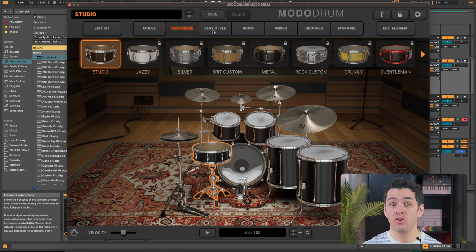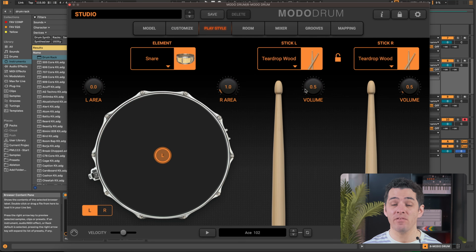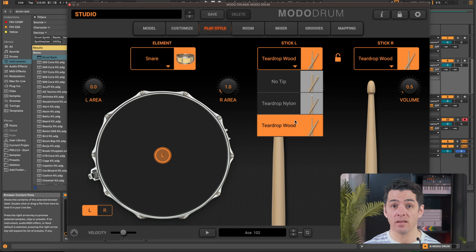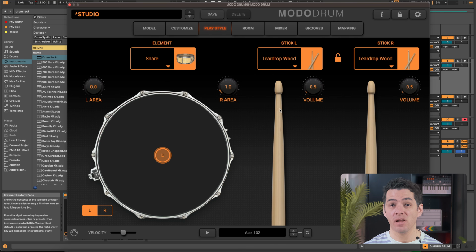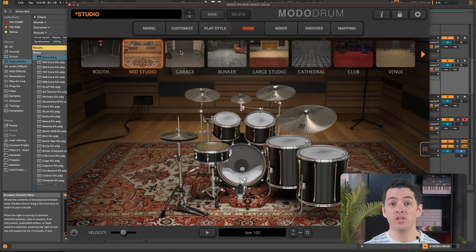What makes this plugin unique is the ability to adjust every element of the sound on the fly. You can change the type of sticks and even adjust the stick placement on each drum. What's really neat is the ability to control the acoustic environment the drum kit is in. You can get the tightness of a small room or the expansive reverberation of a large hall.